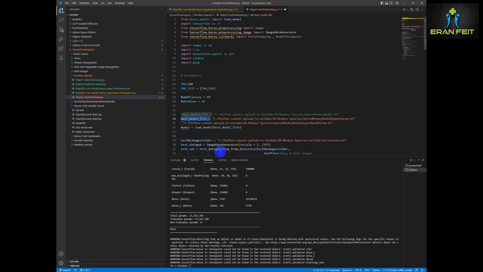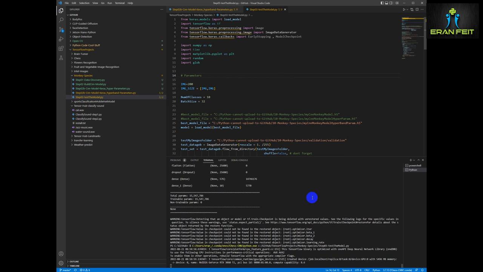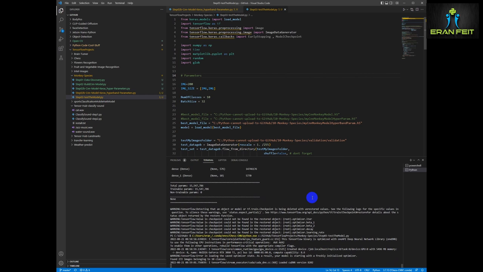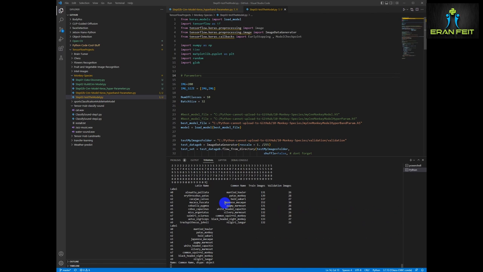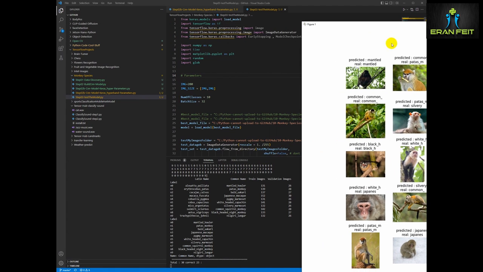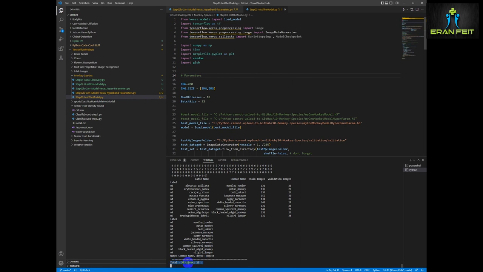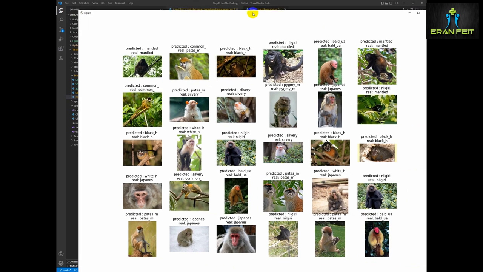And let's see the random images of the monkeys, the real values and the predicted values. You can see it's 23 correctly predicted monkeys out of 30.